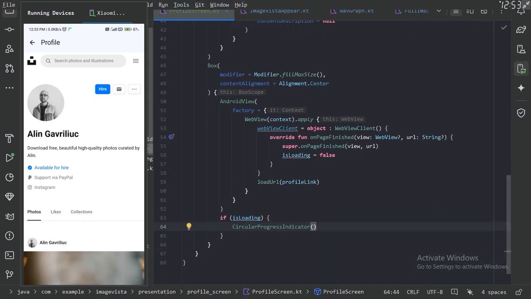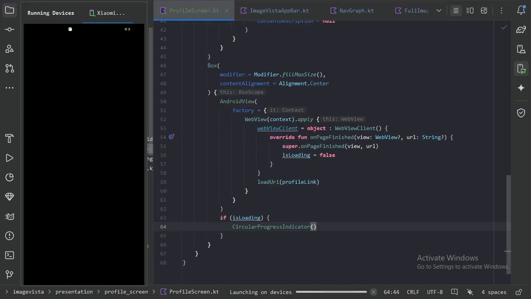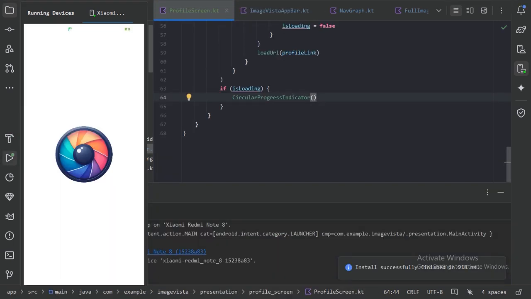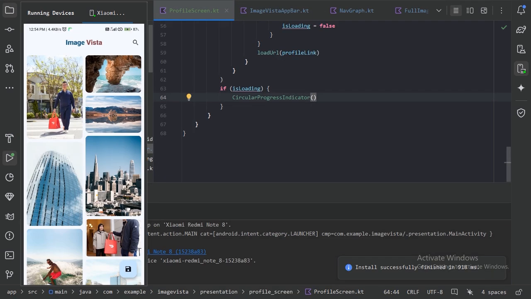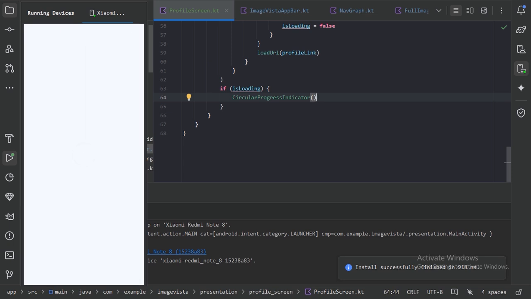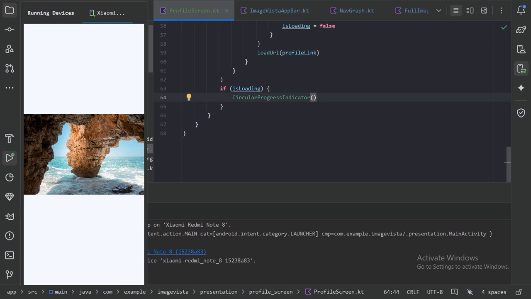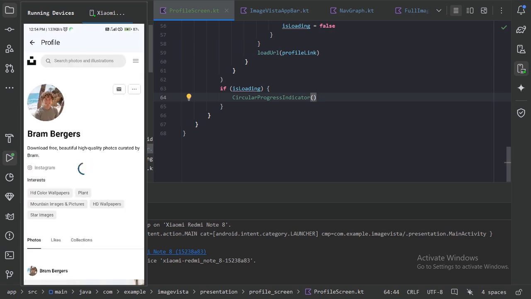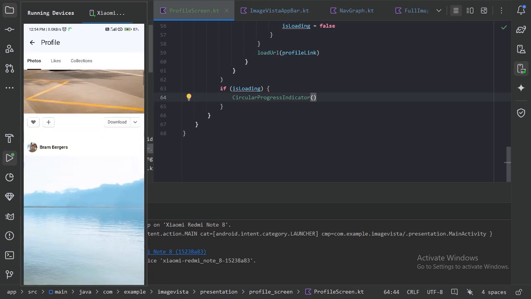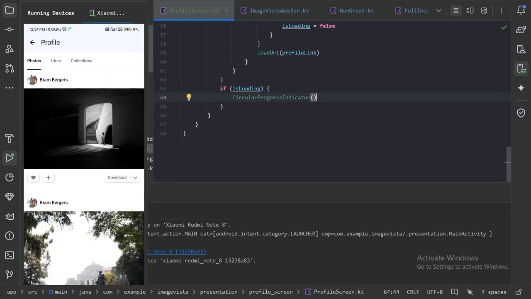Now let's run it again. Let's open this image. So here we can see the circular progress indicator. So now the page has finished loading, so it has disappeared. Here we can see the profile of that photographer.